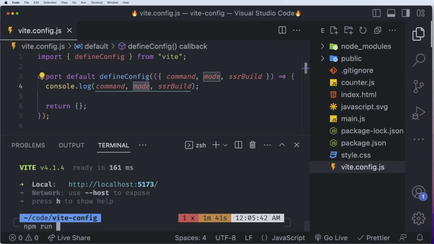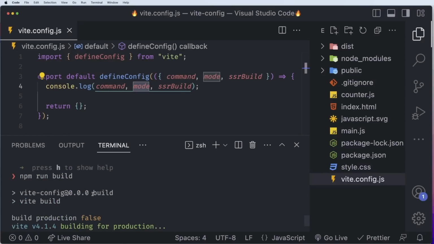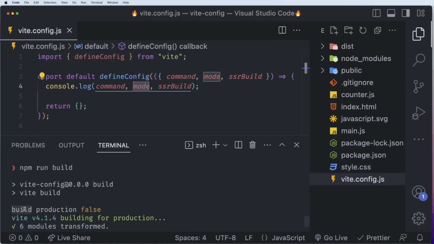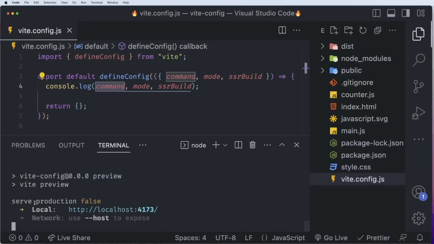So with that, let's drop the server. Let's see what happens when I do npm run build. And do we have anything here? Yes. So now you can see the command turns into build, and mode turns into production, and SSR build again is false. Now let's see what we get when I run npm run preview. Again, serve, because that is again in development mode. We have the production version, right, and we're just doing the preview. So that is why this is serve, because we are in the dev mode.